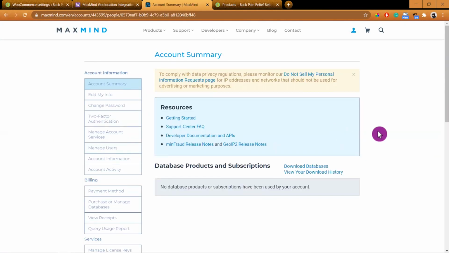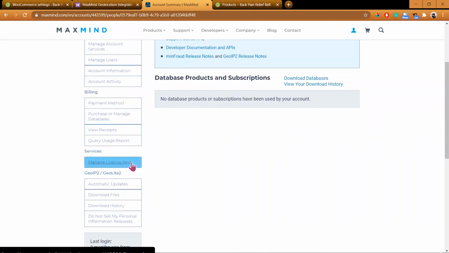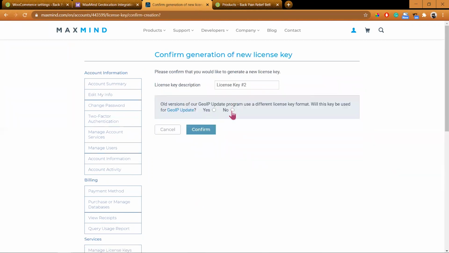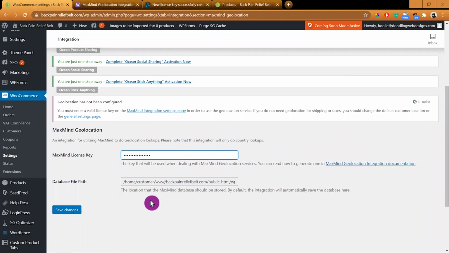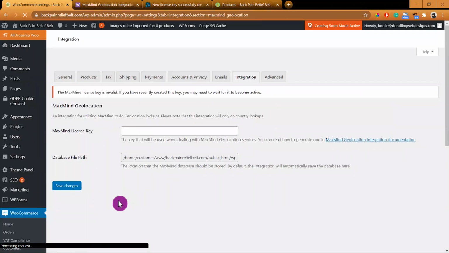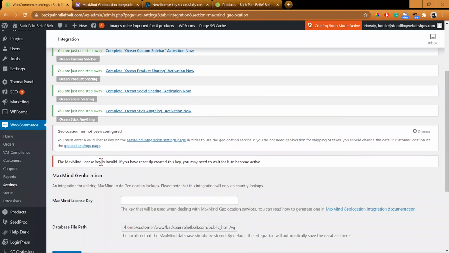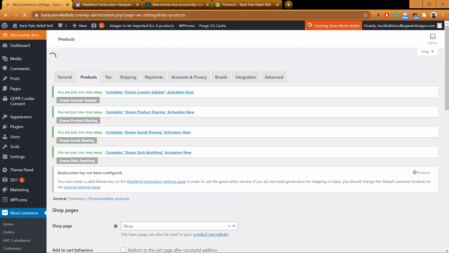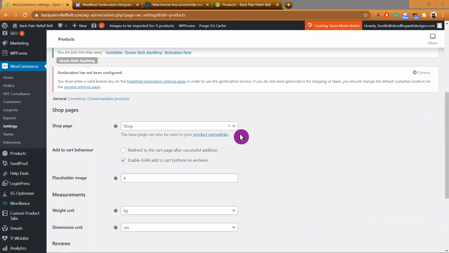Once you've created an account and logged in to your account, scroll down a little bit and look at the menu on the left to click on manage license keys. Over here, generate new license key and say no and click confirm. This is your new license key that you have to copy and paste here. You will get an error over here because your account was just created not long ago. You have to wait at least 15 minutes before putting your license key in again. So we are going to work on something else while we're waiting.